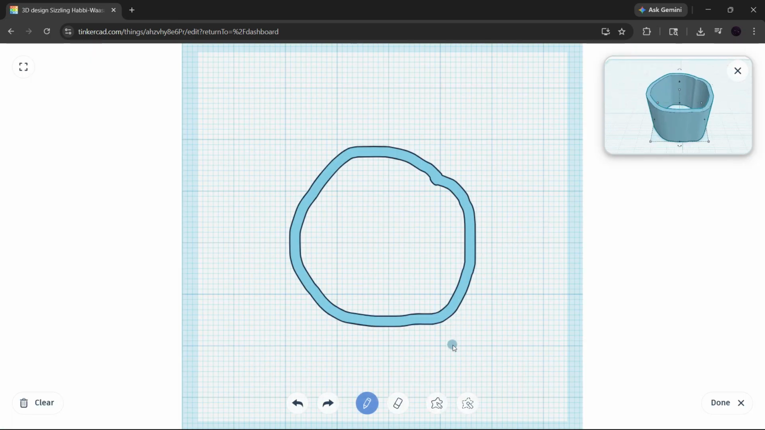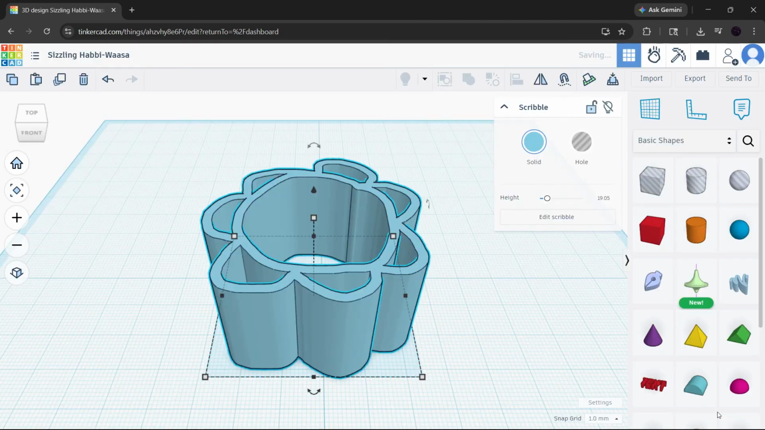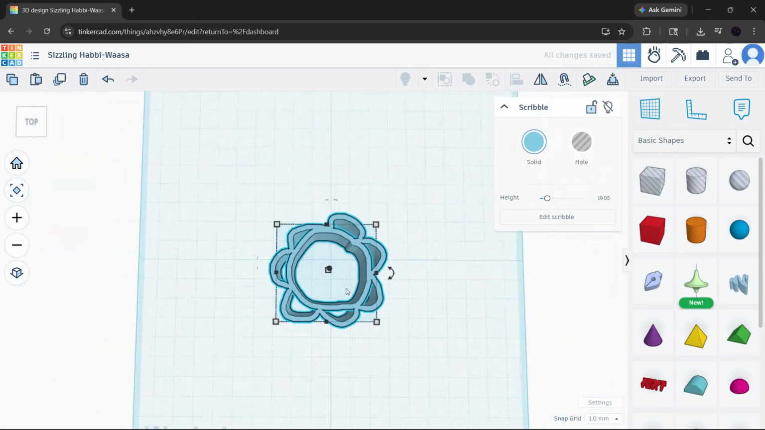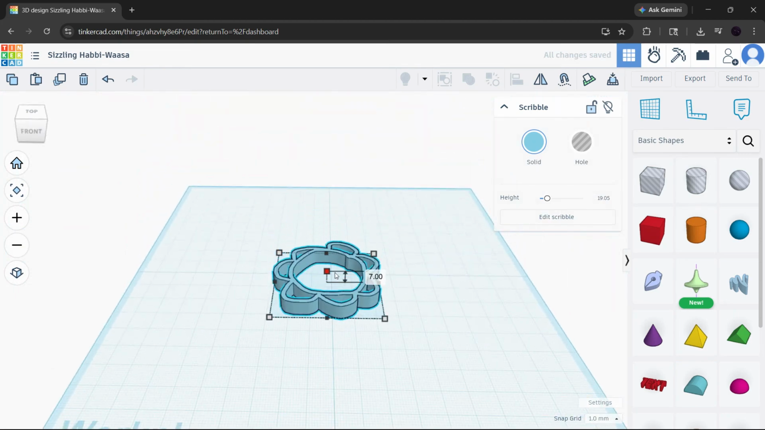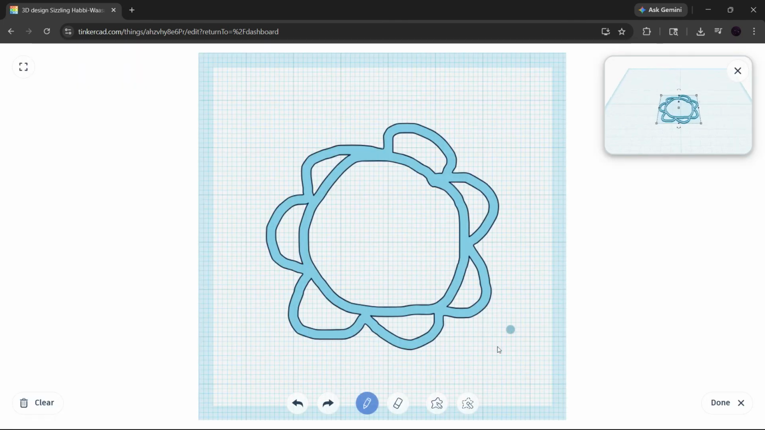Also, if your design has a lot of tiny details and Tinkercad starts to lag, try simplifying the shape. Very complex scribbles with too many squiggles can slow down the browser, so bold and simple designs usually work best. In general, the cleaner your drawing, the better the final result will be. And that's how you use the scribble tool in Tinkercad to make custom 3D objects from your own drawings. It's a simple feature, but it opens up a lot of creative possibilities once you know how it works.